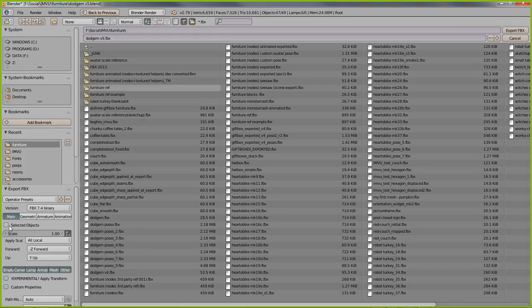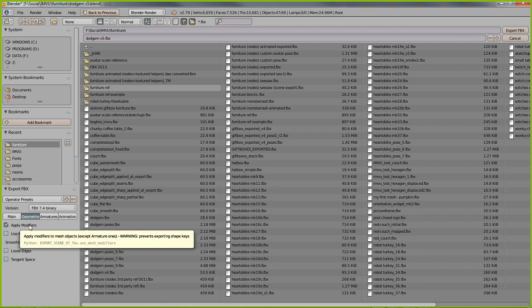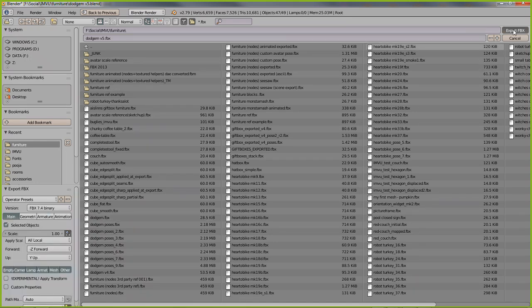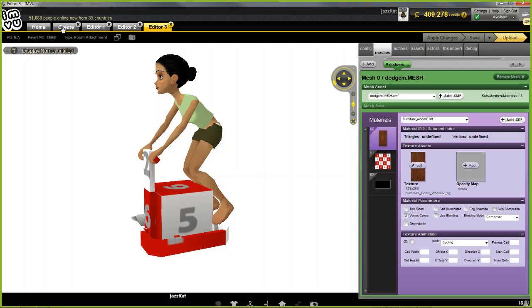And in this case we want selected objects. So click geometry, disable the modifiers. For normal furniture items or for normal rooms or accessories, you can keep apply modifiers active, and that'll ensure that any smoothing or modifiers that are assigned to the mesh are applied on export. Armatures, add leaf bones, always disable that. Animations, we don't have to worry about that too much. And then export. And that's done that. So let's assemble in IMVU.